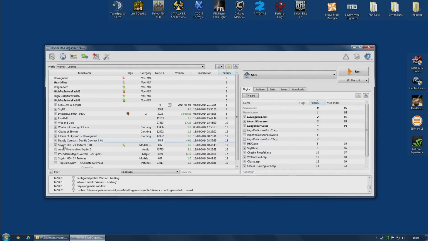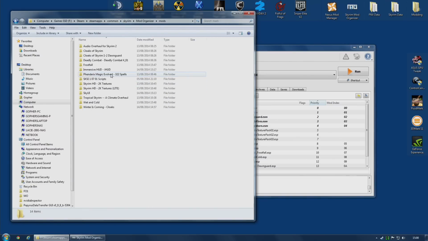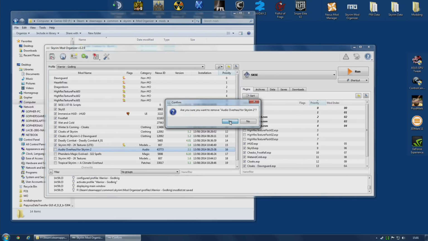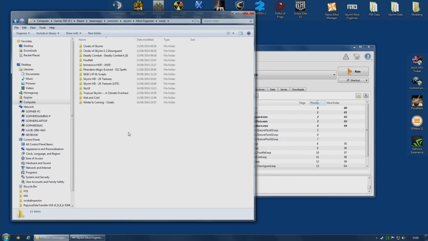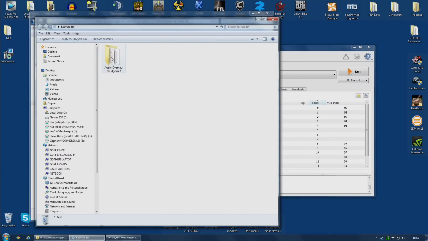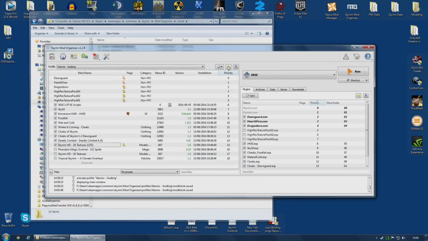If you do delete mods by accident, do not panic. It's not that hard to get them back. You don't have to download them and set them all up again. If you actually go along to your Skyrim folder, go to Mod Organizer and the Mods folder, you will see a folder for each one of your mods. And if you do something like accidentally remove the Audio Overhaul mod, it will actually disappear from this list. Now, the reason you shouldn't worry is you just go along to your recycle bin and you'll find it. Restore it, it should appear back, and it doesn't automatically appear here by the looks of things, so I'm going to refresh, and there it is, Audio Overhaul for Skyrim back.